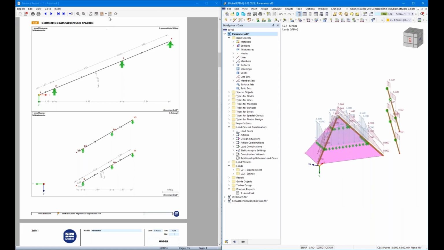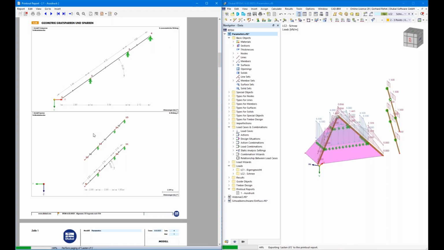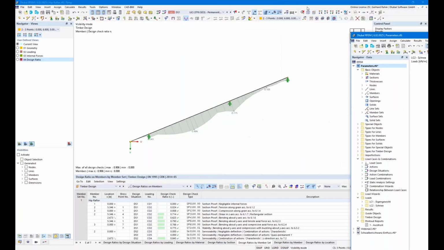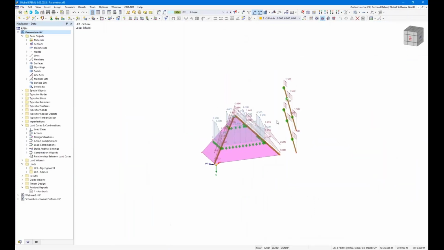Yeah, and now we can simply update our print report. Hit this update button, and we get automatically all information into this printout report without creating a new printout report, without modeling something. It's just about checking the dimension of the hip rafter. If the design ratio is still okay, if not okay, optimize the cross section, and then you can reprint everything again. All right, maybe let's close the printout report and let's come to the next topic.